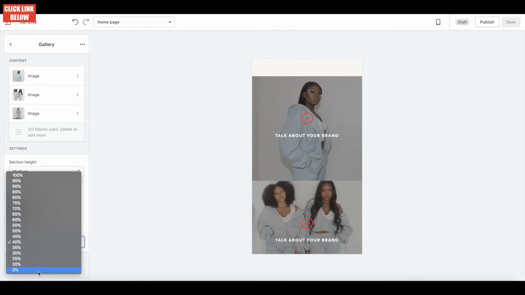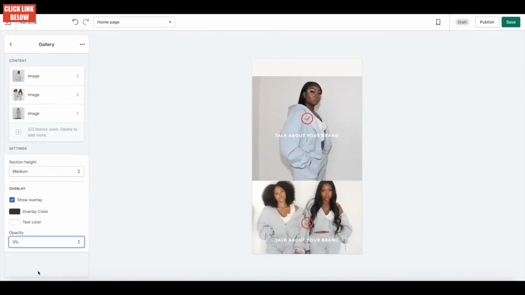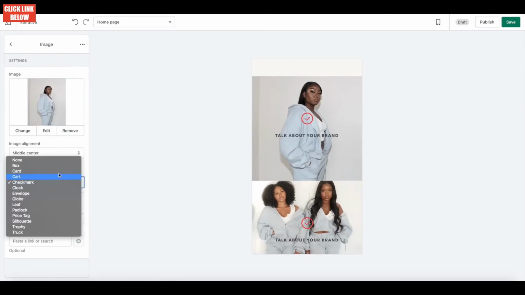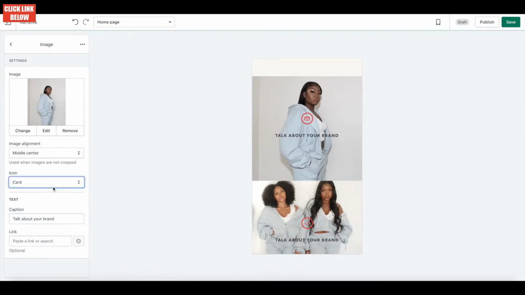Another thing that can be a little bit annoying is the opacity that you put over it. Opacity is basically the little shadow that goes over the picture, but then it also allows your text to be more of the focus. But in this case, because I'm selling clothes, I want the clothes to be the focus rather than the text. So I'm going to put it to 0.